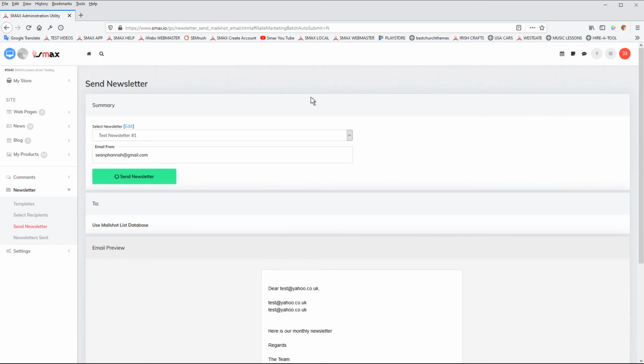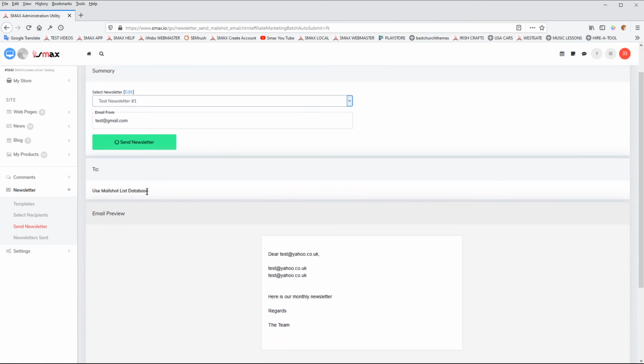So now we're looking at the overall summary of what we're about to do. First of all, we're going to select the newsletter here. So we're selecting the newsletter that we want to send. So we've decided on this one. We've got our email from, is this email here. And then we're saying use Mailshot list database, which is the recipients that we've added in here.